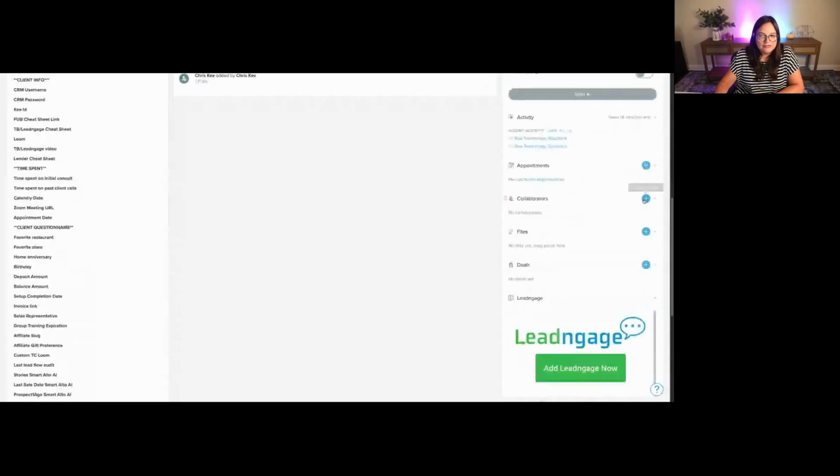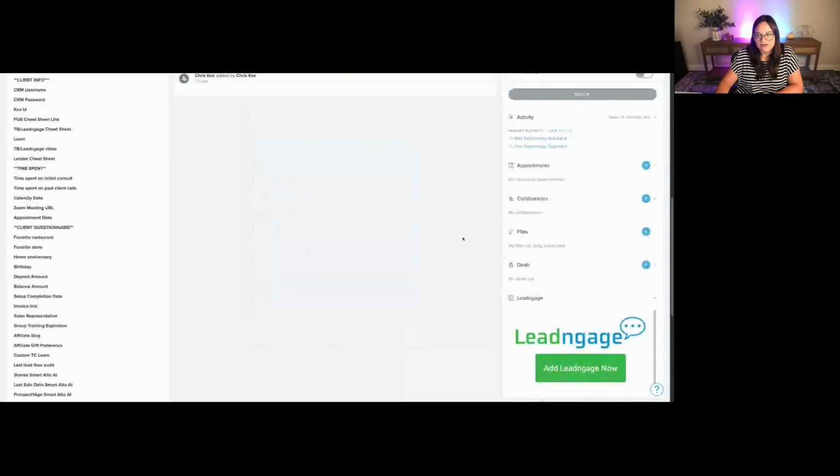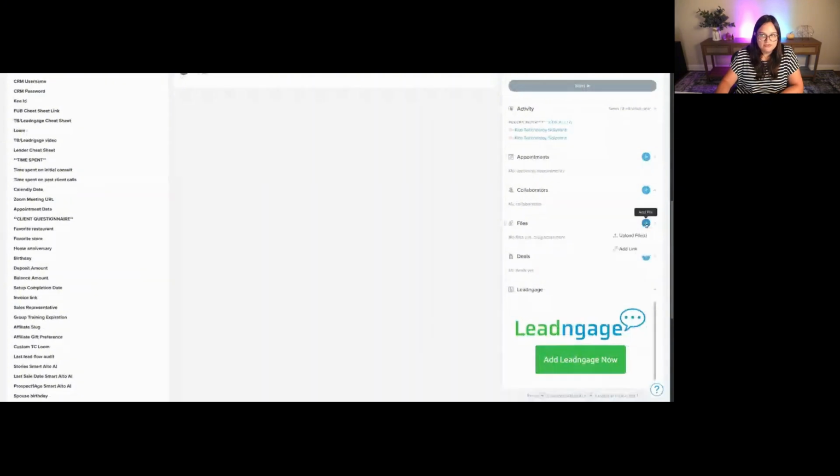Add collaborators. So if for whatever reason you need another agent within your team to have access to the lead, you add them as collaborators here. You can upload files to the lead as a file or as a link. So if you have a Google Drive link or a Dropbox link, you can add it as a link instead.